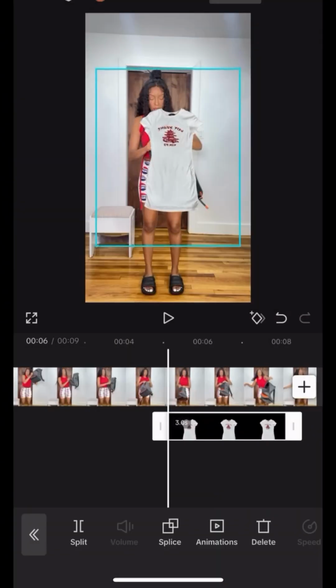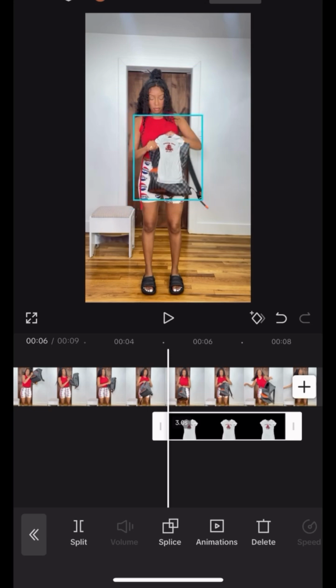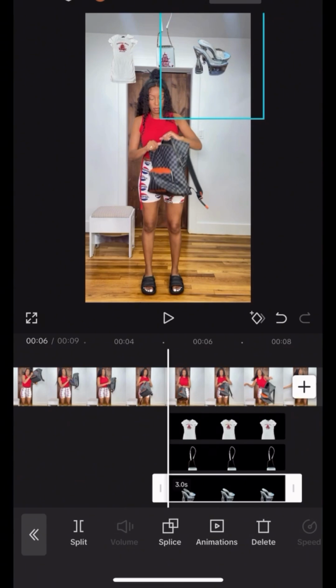Next, I resized the picture, making it smaller, and I placed it where I want it to end up after it pops out of the bag. Repeat these steps for all of the items.